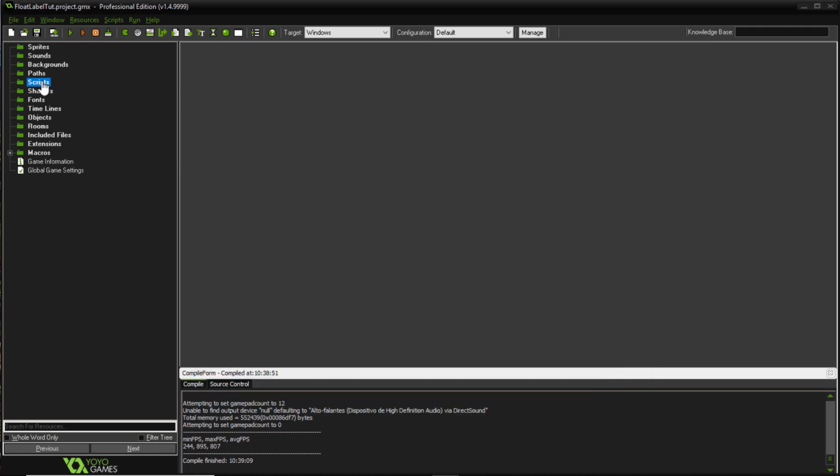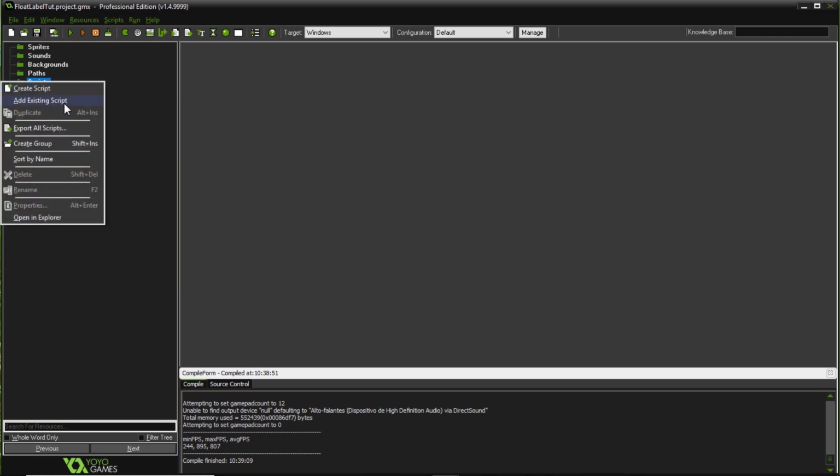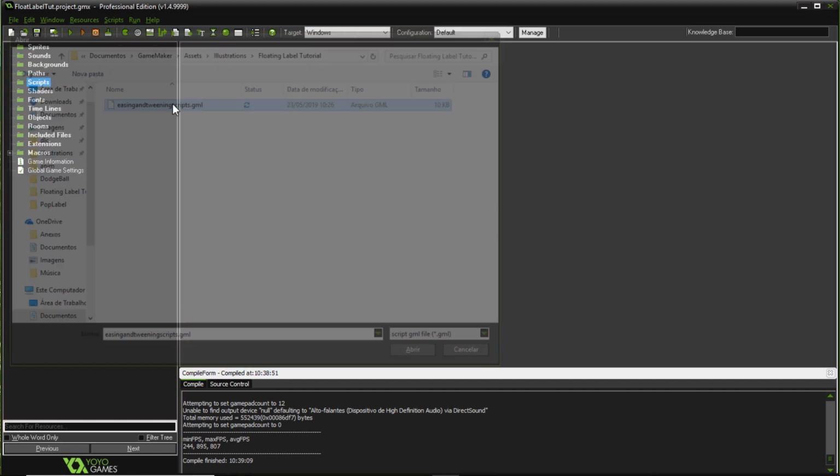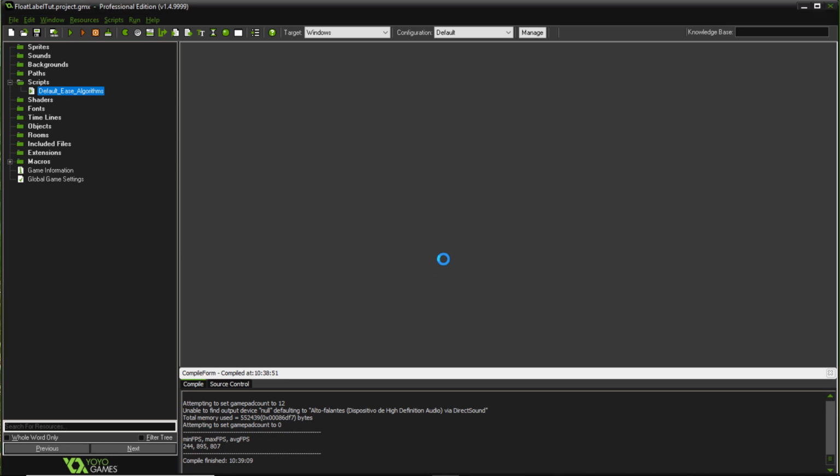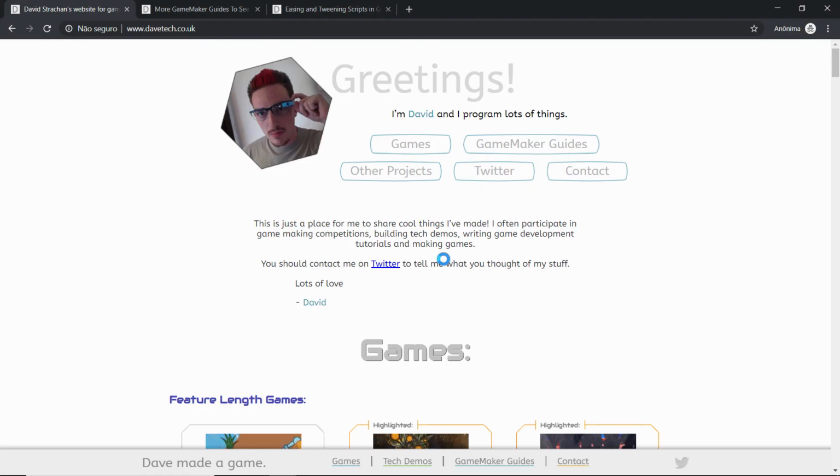So let's start by importing some scripts. These scripts are the easing scripts that we're going to be using for this tutorial. I'm just going to import them, and I'm going to import them as TypeScript. Those scripts can be found on the DaveTech website, DaveTech.co.uk. He has a lot of cool things on his website.